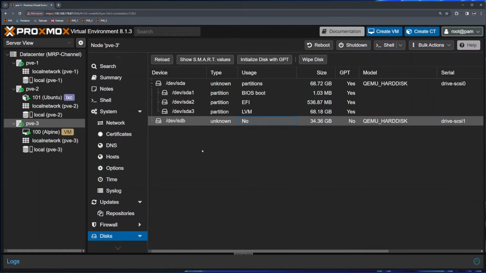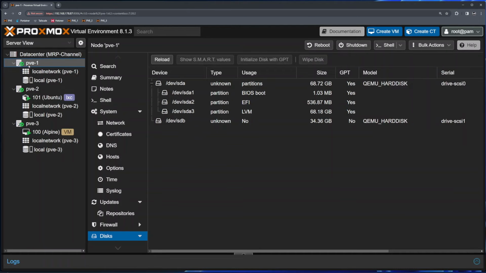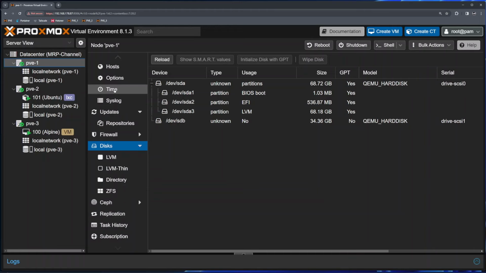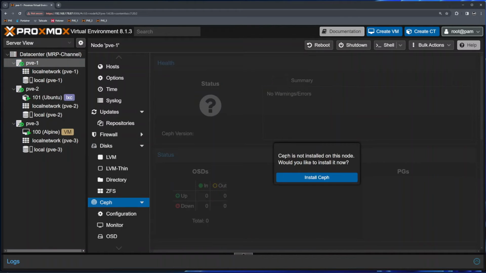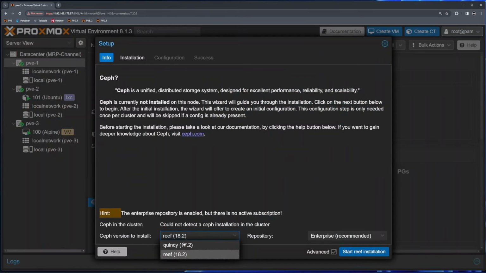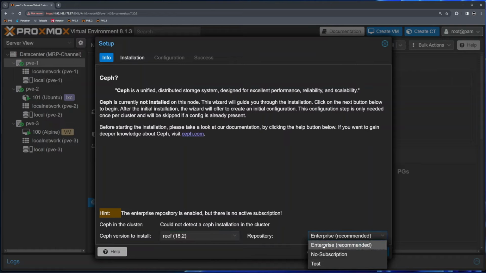So let's start setting up CEPH. I'm going to click on PVE1 because I want this to be my initiator of the CEPH. So I'm going to click on PVE1 and inside the options list, I'll click on CEPH. And it will give me a message saying that CEPH is not installed on this node. Would you like to install it? I'm going to say yes. And I will pick the most recent version, REEF 18.2. And from the Enterprise repository, I will choose no subscription. And I'll click Start REEF installation.